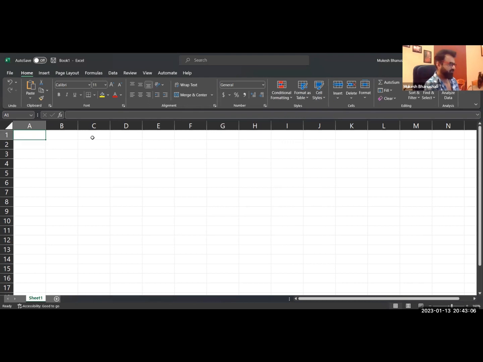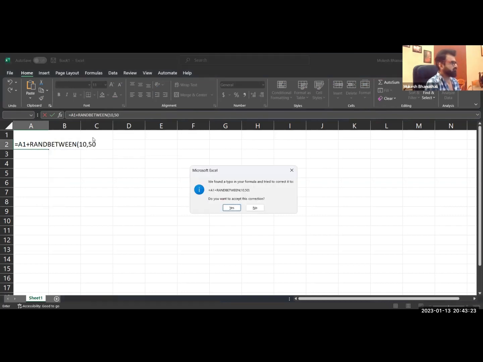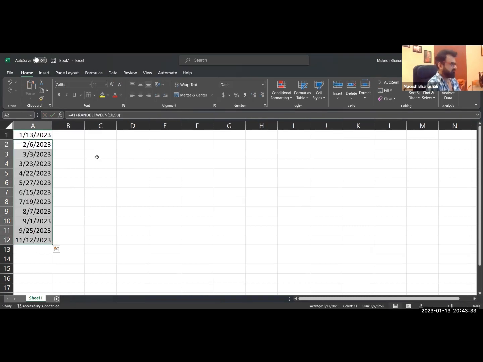Let's say I have some dates over here. Suppose these are the dates. How did these dates come? They are automatic. How I made this, I will teach you all when we come to functions. Now this is a general format of showing the dates by Excel. When I see this 13, I come to know that 13 cannot be a month. It means the date comes first and then the month.